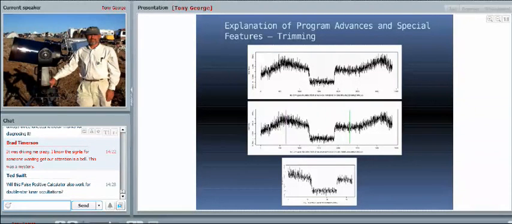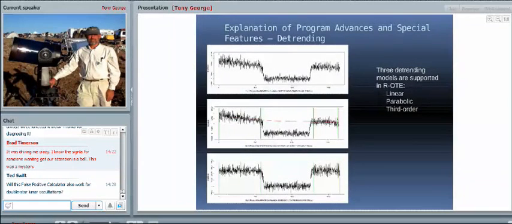We've added some features just for handling the data. One is trimming. So the top graphic shows a light curve that has been collected when there was clouds interfering. It's not unusual. We can trim that, make it into a shorter light curve, and trim out bad sections with ROTE.